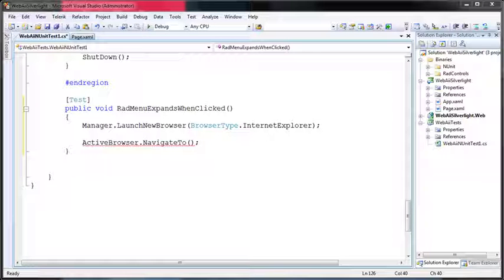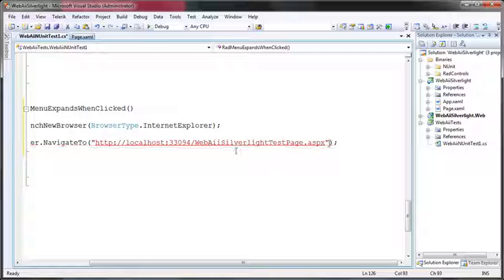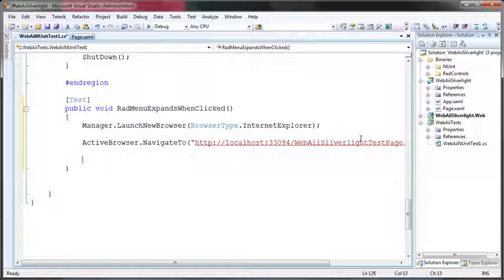And I'll just copy and paste in the location to our page that contains our Silverlight application. WebAii Silverlight test page, the test page created by Visual Studio. So now that we've navigated to the correct page, the next thing we need to do is get a reference to our Silverlight application on that page. And we can do that very conveniently by using a built-in reference to all Silverlight applications on a page navigated to that WebAii testing framework exposes.